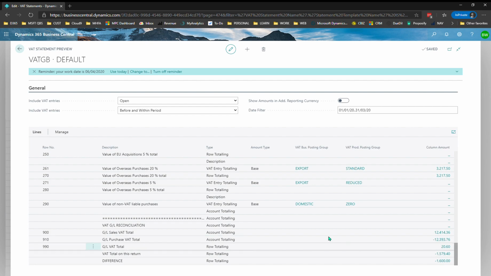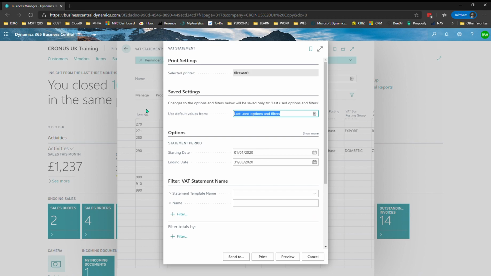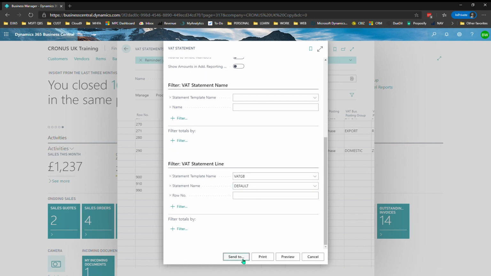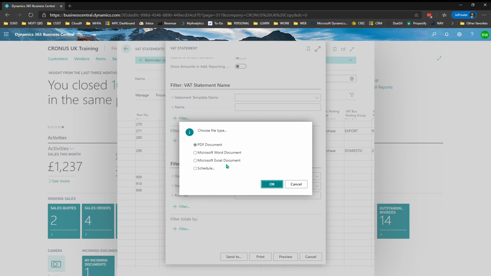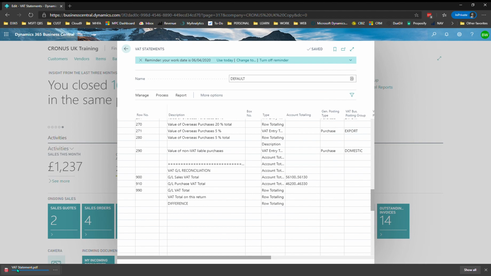The other thing we would recommend people do is compare this report to the calc and post VAT settlement. So what we'll do here is process this and run it as a print report, and we'll just save that to PDF. I'm going to run this as a VAT statement, show more, that's performed within the period, and we're going to send that to PDF. There, let's just open that up.